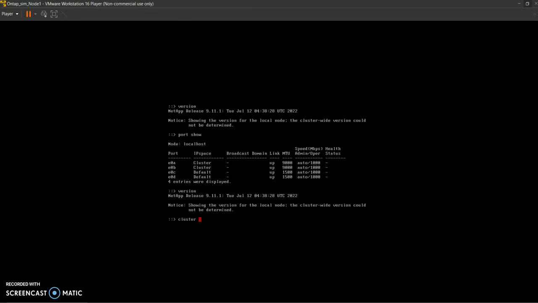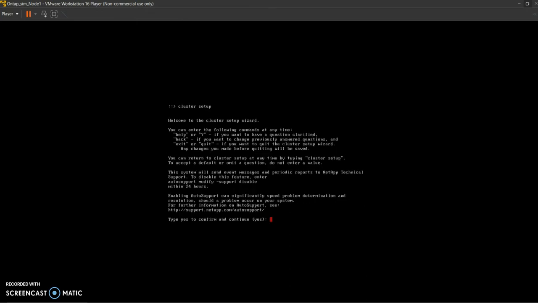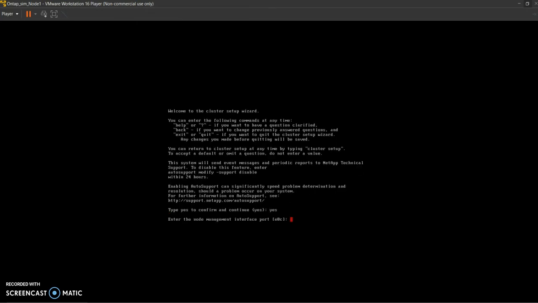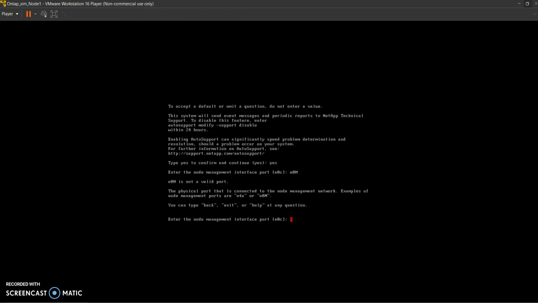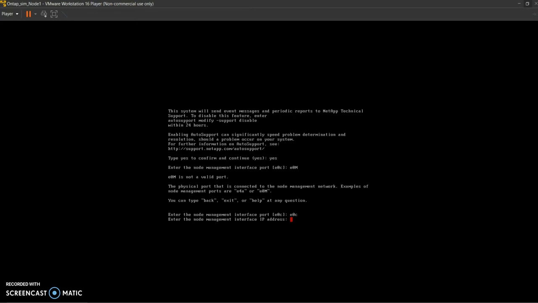Okay, let's see. Setup. So if it's a live environment, you'll be having E0M, but this is a simulator, it uses E0C. We now give it an IP address we want it to use. Hope you understand. This should be defined by you. You define the IP range on your own to decide how you want to manage it.